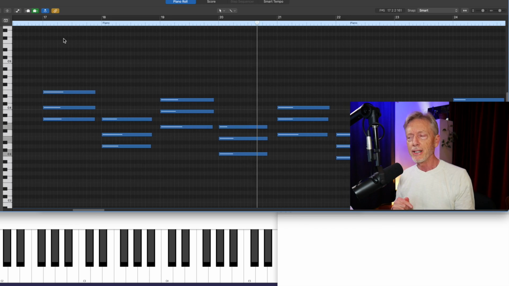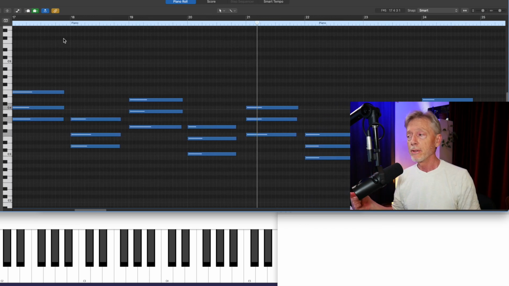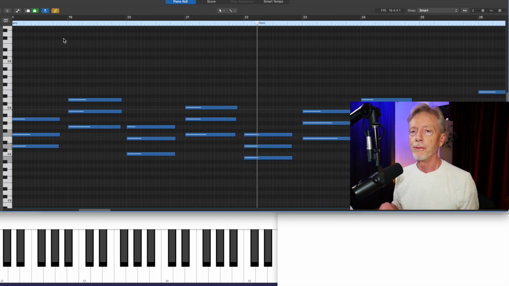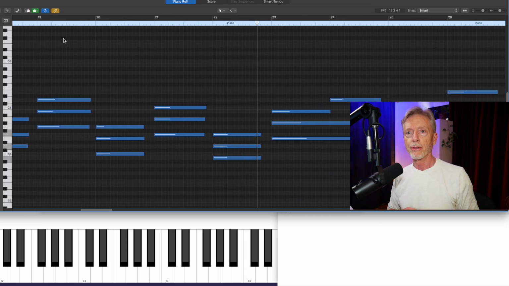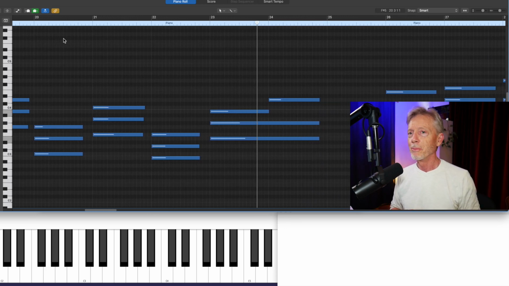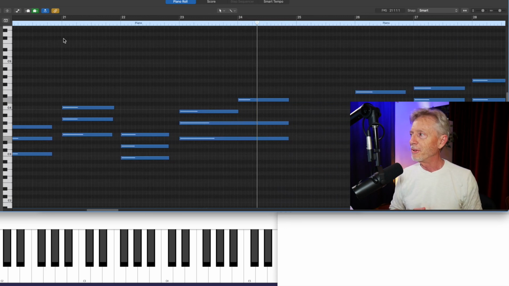G goes to C. F goes to B half diminished. For those of you playing along, this is the chord progression from lots and lots of songs, but maybe most notably, I Will Survive.